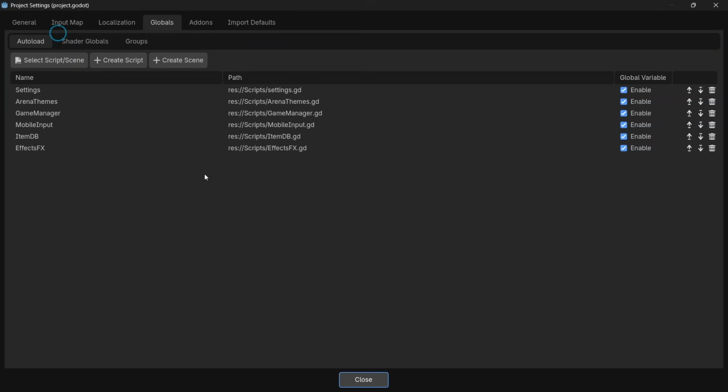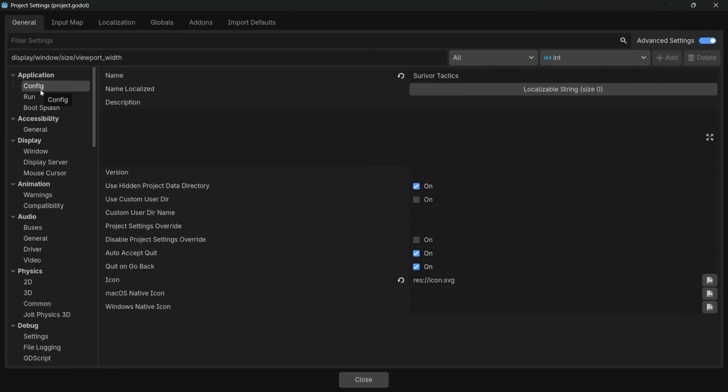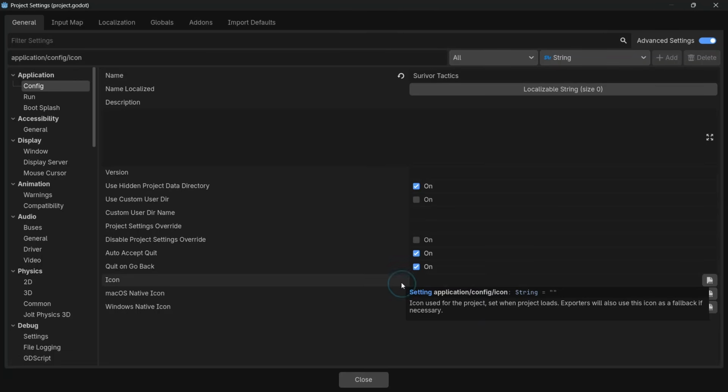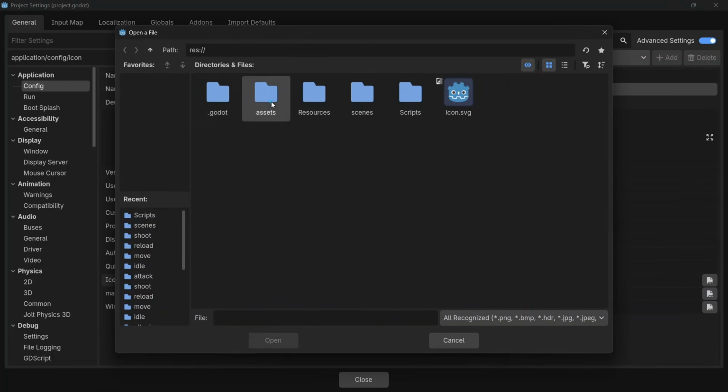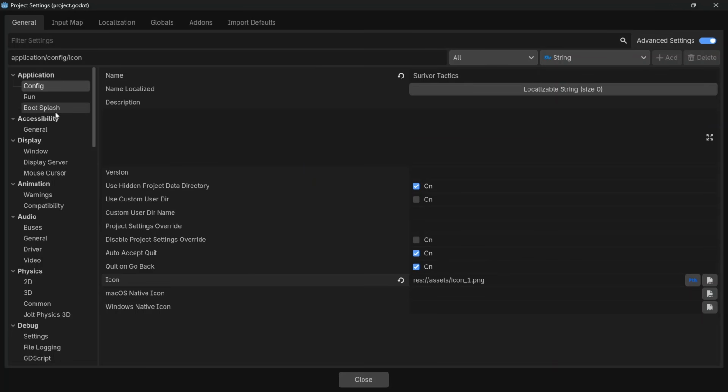So now that's done. I go to project and project settings. I'm going to come to general and in config, I will show you a few configurations. If you create your game and want to export it, you can write the description there. We can remove this old icon, which is the Godot icon. Then I'm going to add my own icon. So I'm going to come into my assets. As I can see here, I have icon, icon 1 and icon 2. So I'm going to pick icon 1.